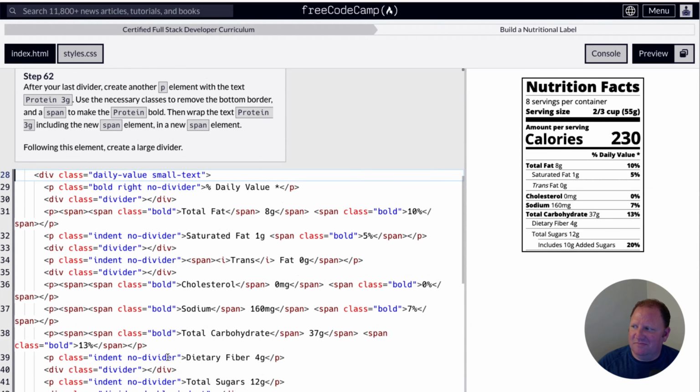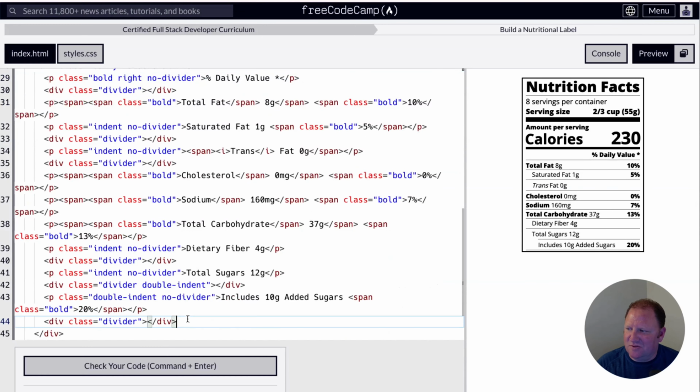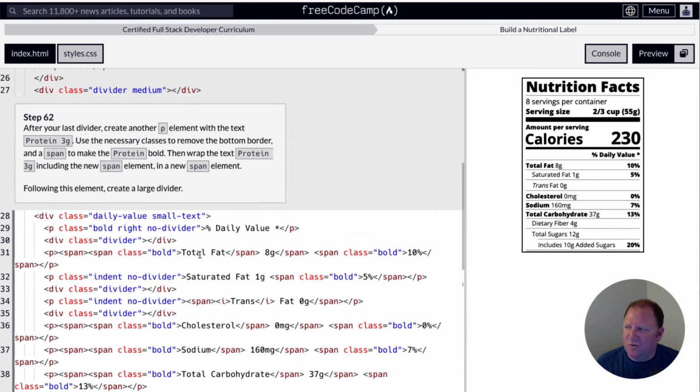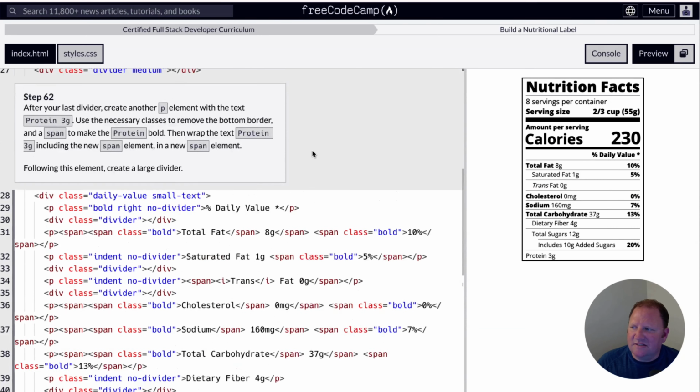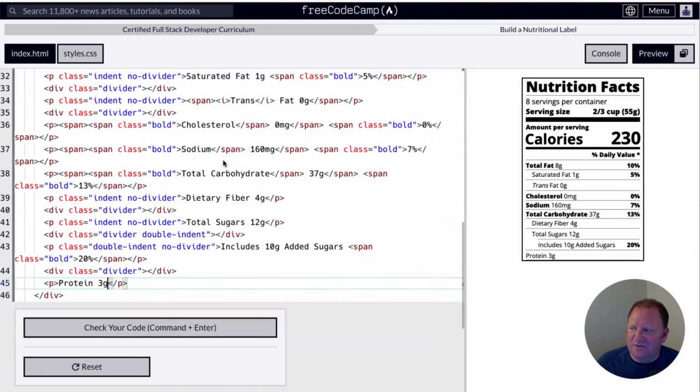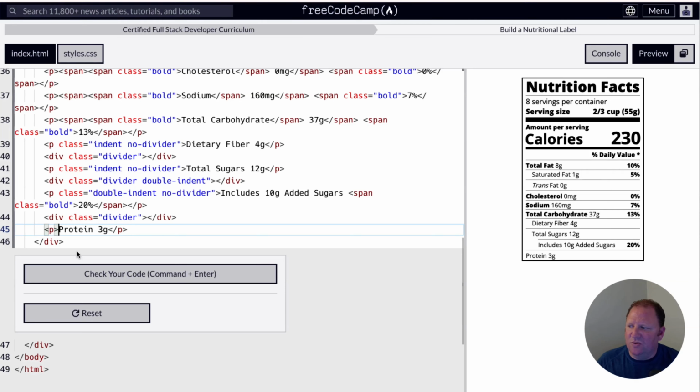So a paragraph element, protein 3 grams. So that's what I'm going to do. Paragraph element. And then I'm going to grab the protein 3 grams. Okay. Next, it tells us on here to use the necessary classes to remove the bottom border and then a span to make the protein bold. So 2 steps here. We're going to do a class. We're going to set that to no divider. We're going to take this protein.